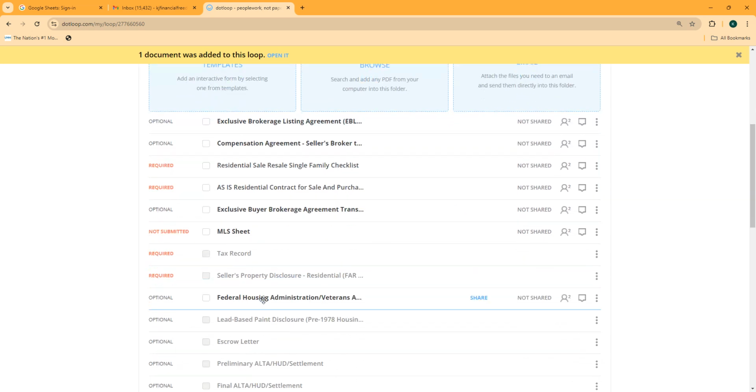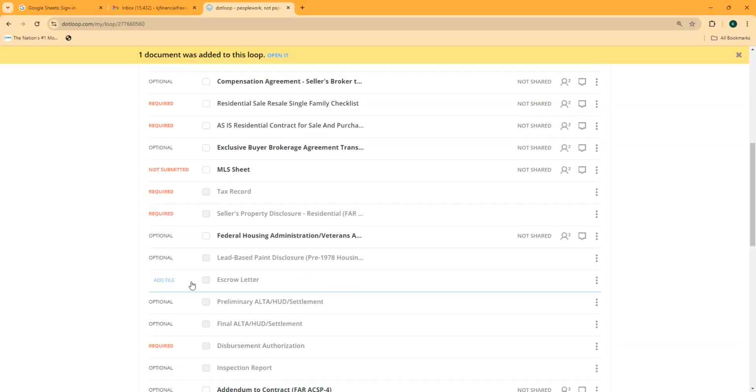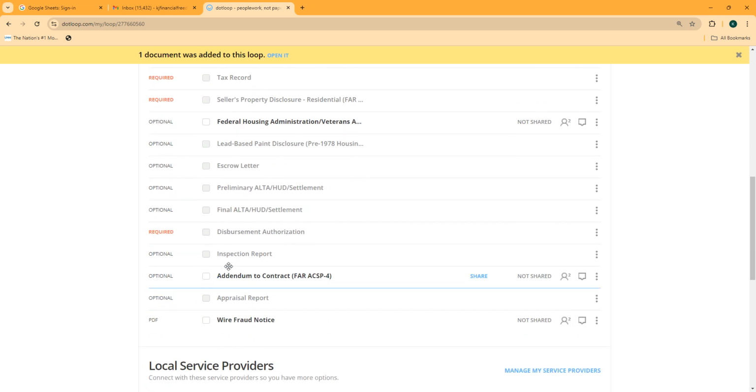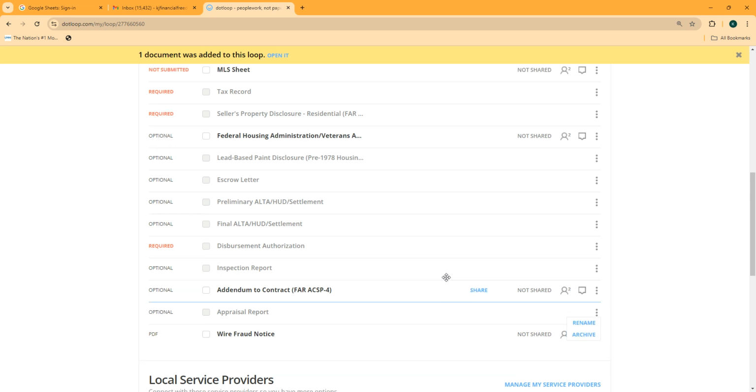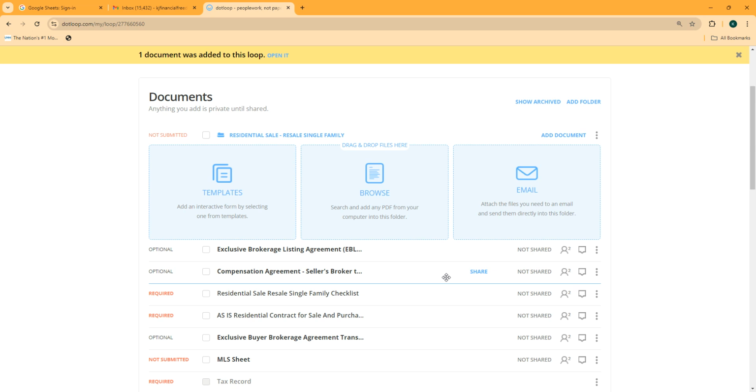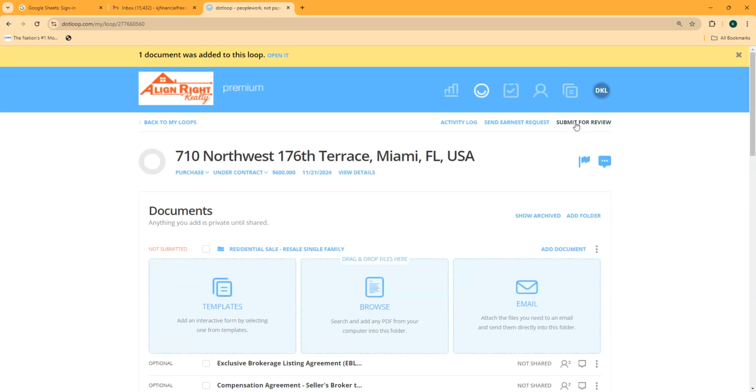And remember, anytime it's grayed out, you have to add something. Sometimes agents say, well, it's not opening, something is wrong with my Dotloop. There's nothing wrong with your Dotloop. It is just saying that you can add the file in there. Okay. If you're not going to add that file when you're doing it, archive it. We don't need it. We only need the files that you're going to add to help you get to the closing table. You submit for review. This is where you submit for review.